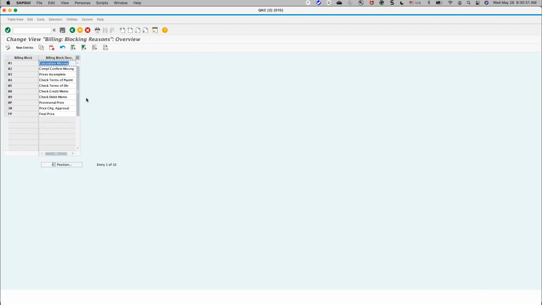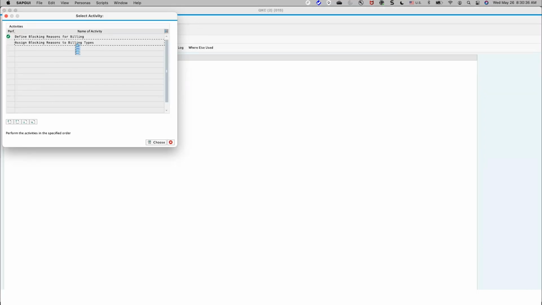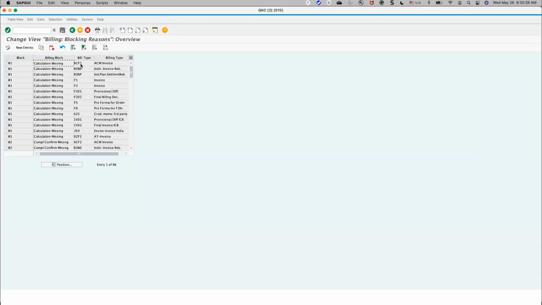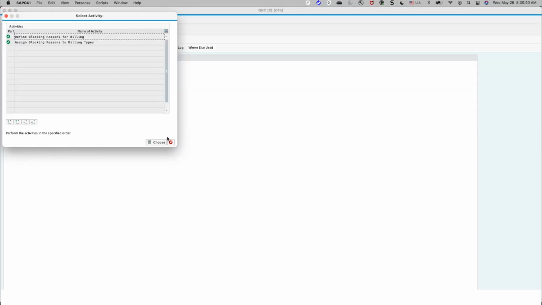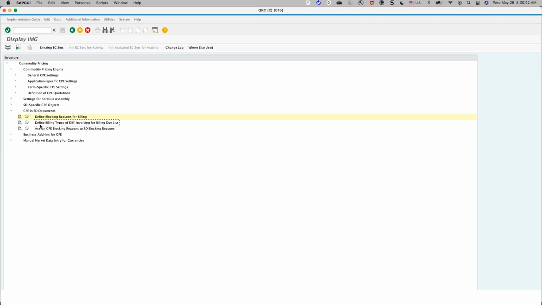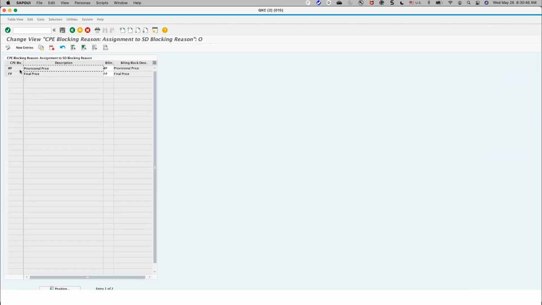let me first cover this. There are different blocking regions, which are the normal blocking regions, and you assign the blocking region to billing type. Yeah, here we map what is the blocking region assigned to which blocking region of SAP SD or SAP MM. We map it here, and that's how the system determines, okay, these blocking regions need to be applied on the document.